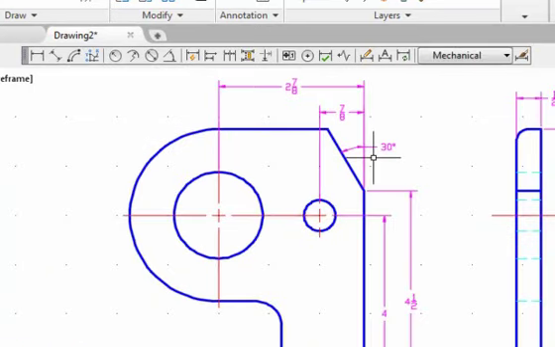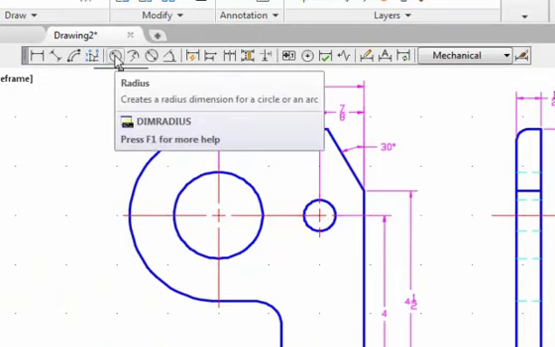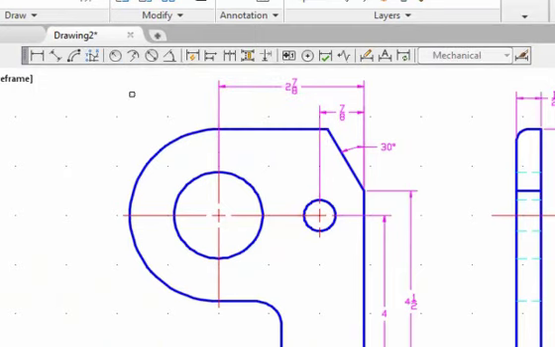Next, we will use the radius command to dimension the size of the large arc. Select the arc and place the dimension next to it. We will use the diameter command to dimension the two circles. Activate the diameter dimension command. Choose the circle and place the dimension.